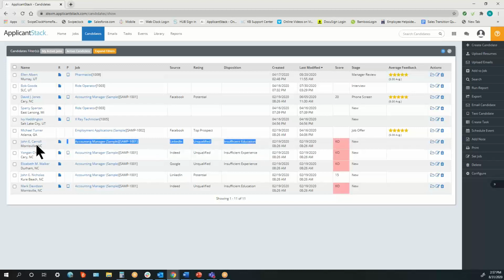We still keep all of their information so that if a future job ever becomes available, I can send them the job description through our system and say, hey, you applied for an accounting manager, but you didn't have the qualification. However, you do fit that of a ride operator. So I'm going to send the ride operator job to that candidate, see if they're interested.